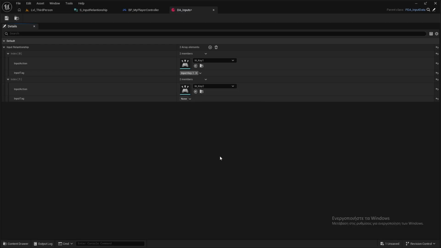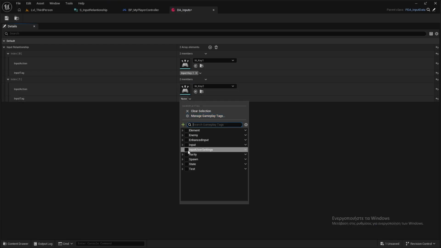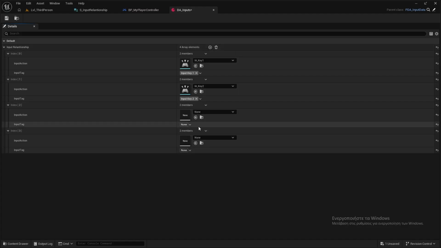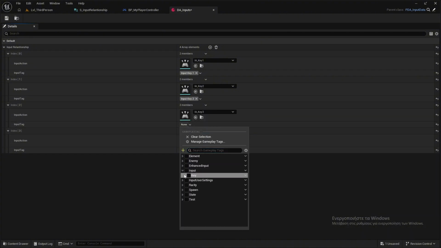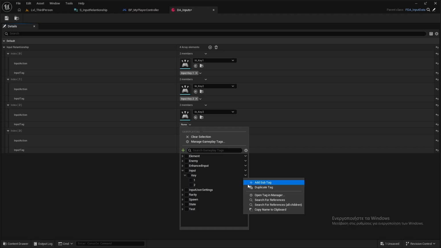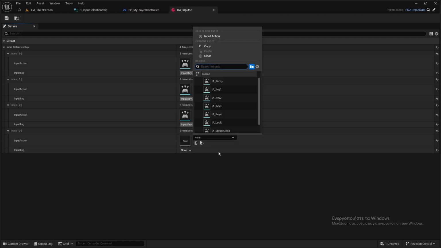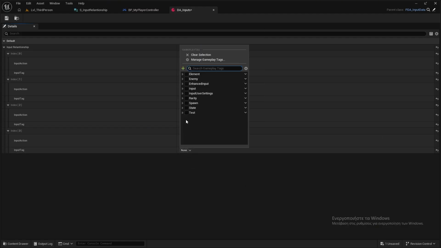Now I can give key 2 and make a subtag to the key and say 2. I will give only for the dummy actions key 3 to make tag 3, and key 4 input key 4.